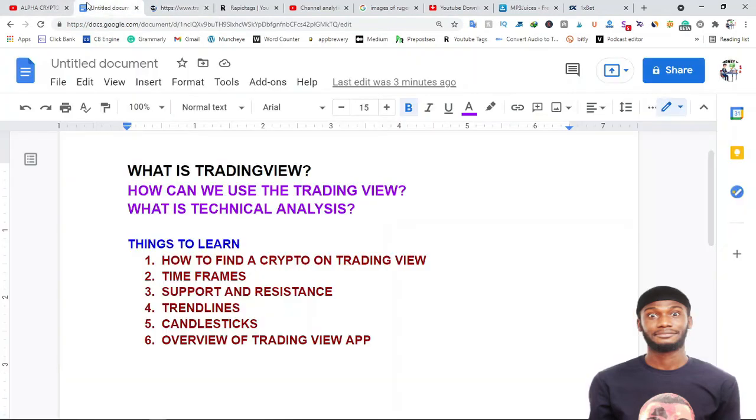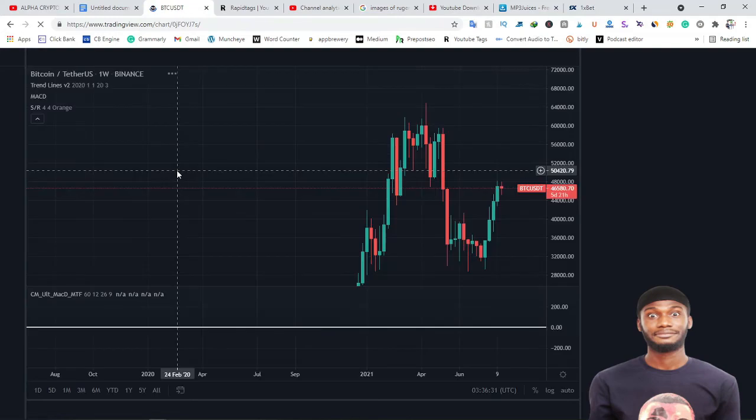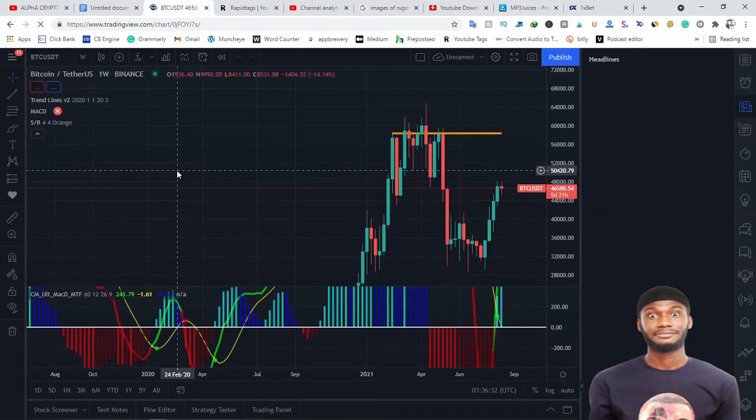So in my outline, I said I'll talk about TradingView and how we can use TradingView. I've actually explained what TradingView is and how we can use it. Let me just add that on TradingView we can use it to do technical analysis and make informed decisions based on the historical events that have happened on a particular cryptocurrency, and understand our projections for that cryptocurrency and stuff like that.